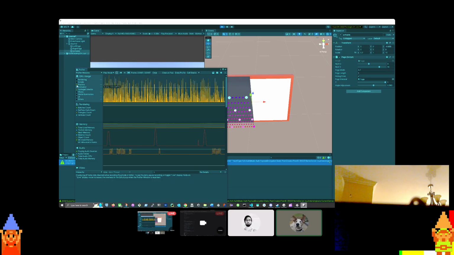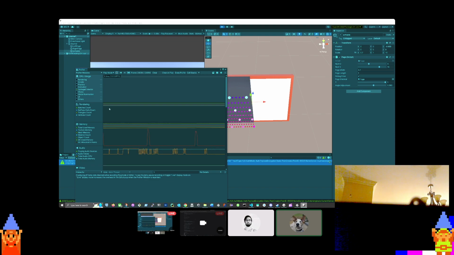We can figure something out. Oh well, honestly, if we wanted to make it look ragged, we'd probably just do that with the normals on the page and the shader.